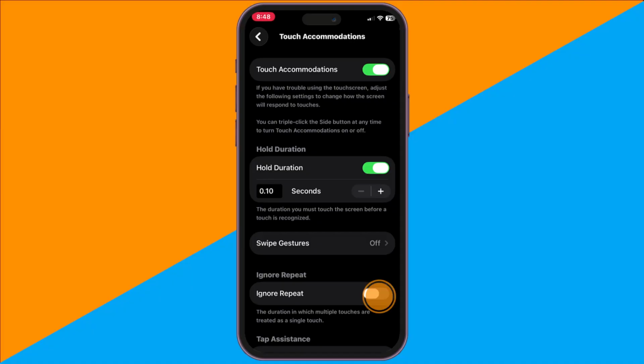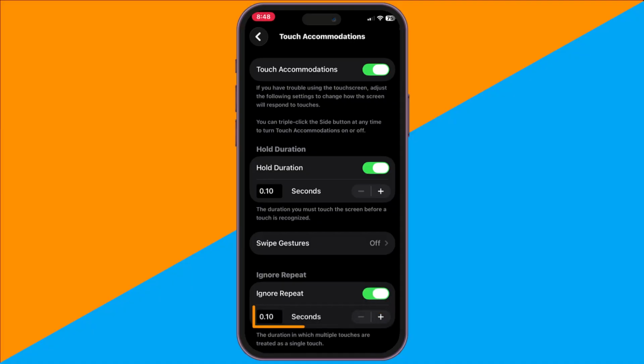Next, enable Ignore Repeat. You can also adjust the time here. This setting tells your phone to ignore repeated touches that happen too quickly, which often causes the ghost touch issue. After enabling these options, go back and try using your phone normally.